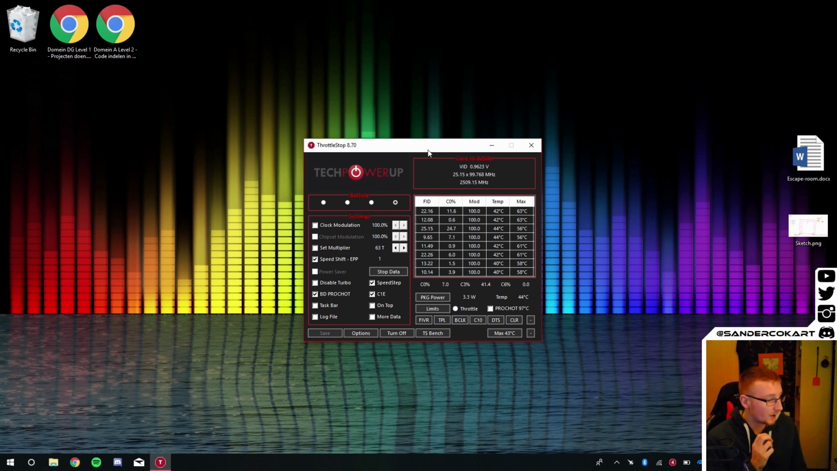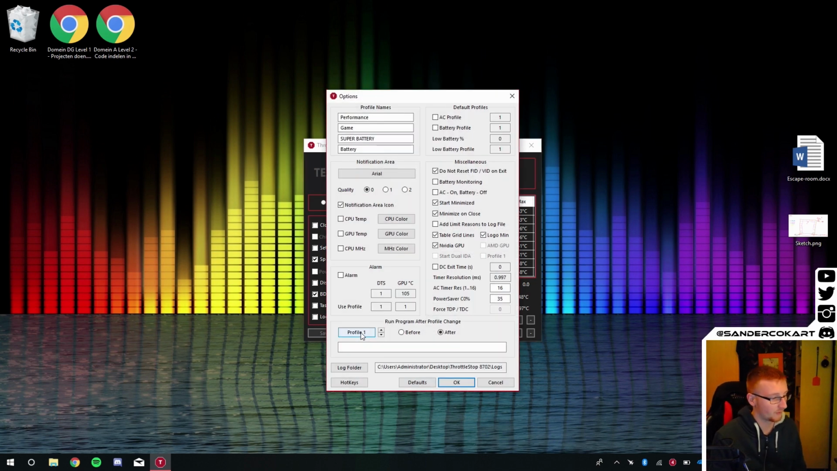So, basically, let's first go into the options to cover things first. So, first you've got 4 presets that you can set on your own. There's performance, game, internet, and battery. I've just renamed internet to super battery, and I've changed the settings a little bit. But here you can basically see most of the things that are going on.